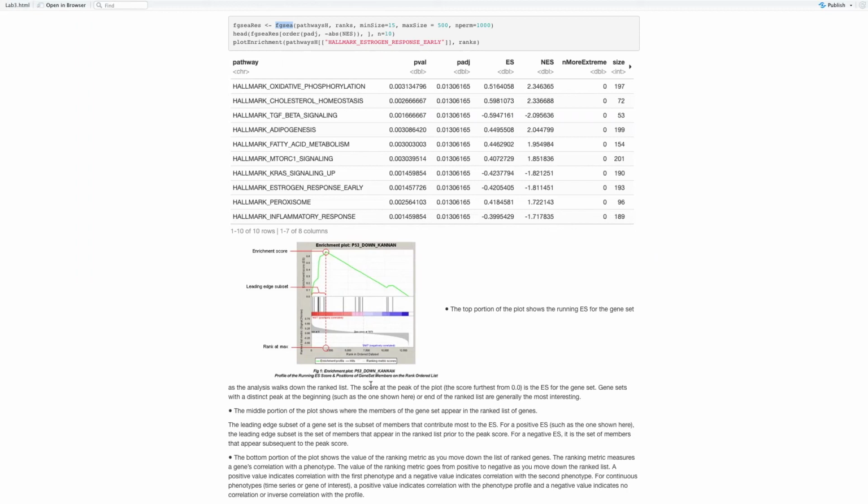The ranking metric measures a gene's correlation with the phenotype. The value of the ranking metric goes from positive to negative as you move down the rank list. A positive value indicates correlation with the first phenotype, and a negative value indicates correlation with the second phenotype. Sometimes you're going to have a continuous phenotype, so the positive value indicates correlation, and the negative indicates no correlation. But here we only have two phenotypes, so it's not continuous. It's just showing whether it's enriched in the first phenotype or the second phenotype.